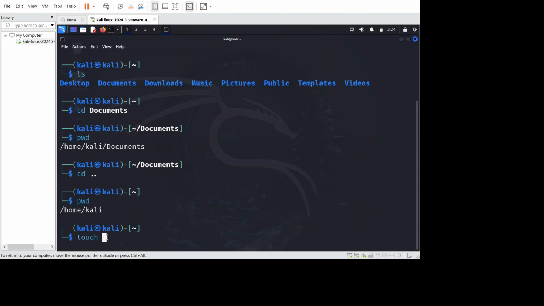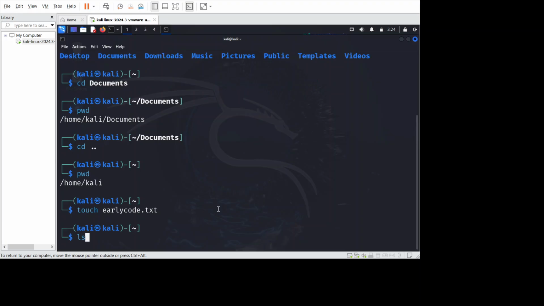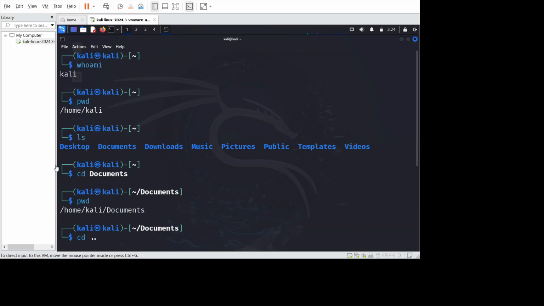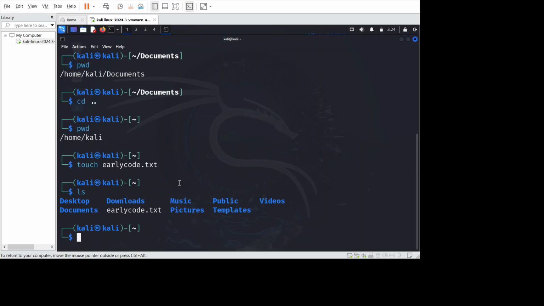Touch, and then we specify what we want our file to be called. So for instance, I'll call it earlycode.txt. I have to put the text extension so we don't confuse ourselves. I always use the text extension when creating an empty file. So this is touch earlycode.txt, and when we list our content, you can see the earlycode.txt file has been created over here. If you look up, you can see when we did ls at the top, there was no earlycode.txt file, but when we created the file using the touch command, we saw the earlycode.txt.